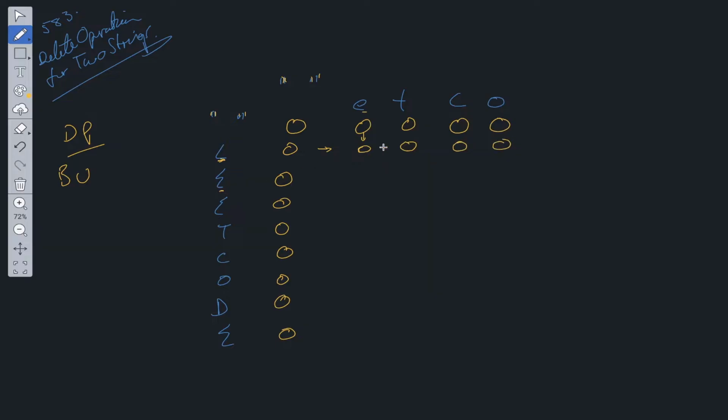Then we move to E. E is equal to E. So we take the diagonal plus 1, which gives us 1. Then we move over to E and T. We take the maximum, so we're going to take 1 from this. And then we move along. We take the maximum between the two, and we do the same for O.